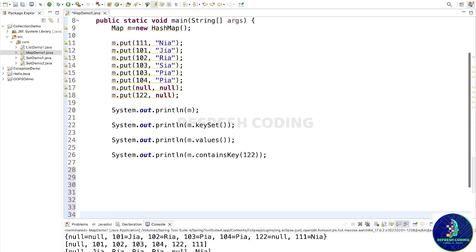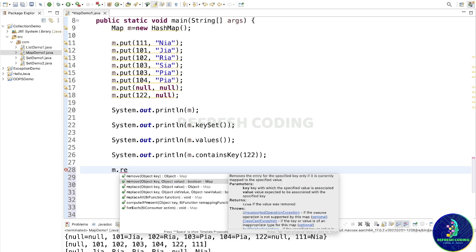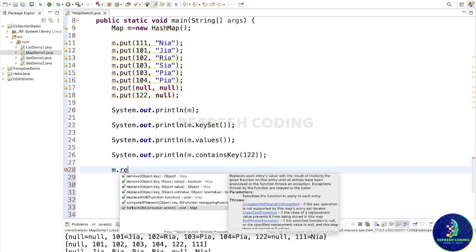Now, do we have the remove method in map also? Let's check. Okay, so we have remove. We can remove by giving only the key, or we can remove by giving both object key and object value. And in map we have one more function, replace. So we can remove and we can replace also. We can replace with object key and object value, and one more replace is there, with object key, object old value and object new value. And replaceAll is also there, that is a different thing.